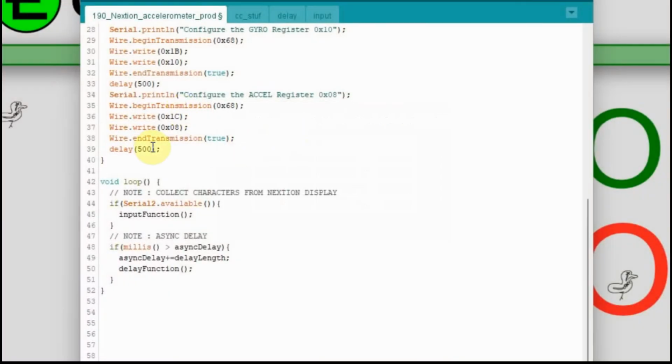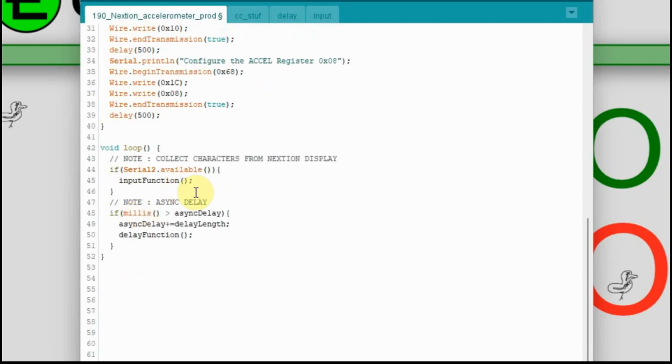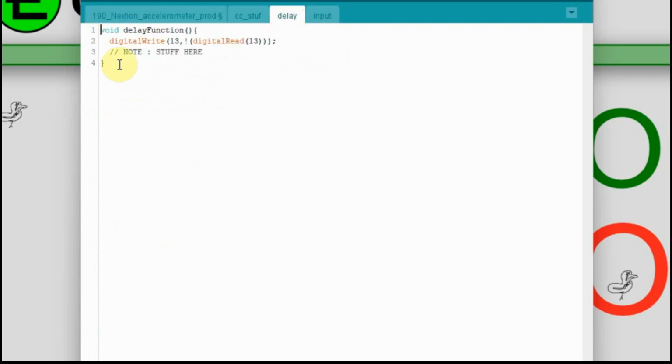And then once we have that set up, we're going to wait another half a second, and then we're going to jump down into the main loop. Now in the main loop, I'm not going to make any changes at all, because every time it runs this asynchronous delay, which is every second, we're going to jump over to the delay function. And that's over here on the delay tab. And right now, all the delay function does is flash that onboard LED.